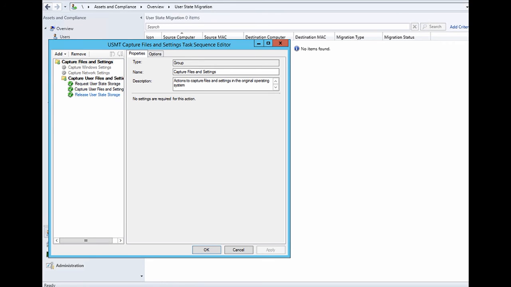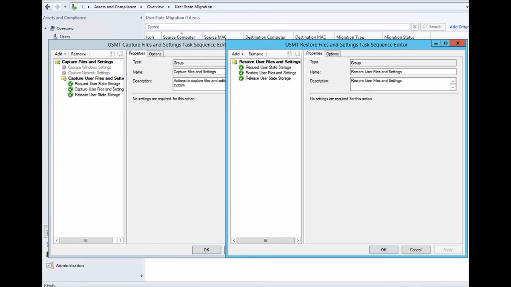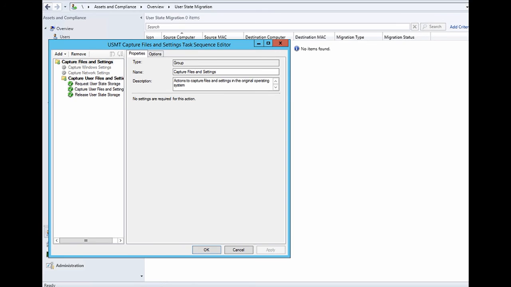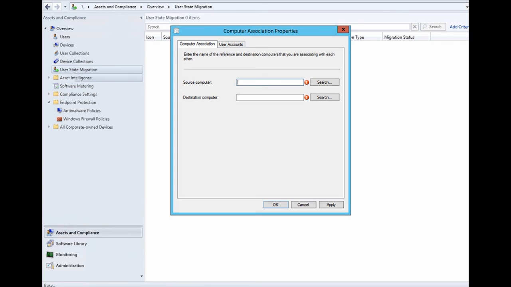So I'm going to have a task sequence, which we talked about, that captures the files and settings from one computer. And then I'll have a restore task sequence that restores them on the other computer. To do this, we need to set up an association so SCCM knows what to do with what. So we're going to create a computer association.